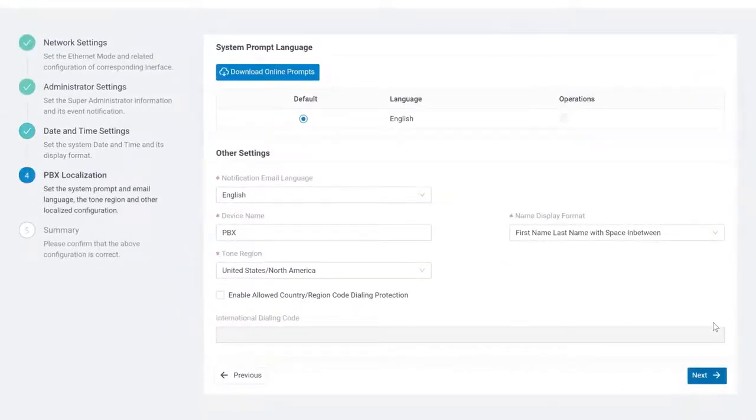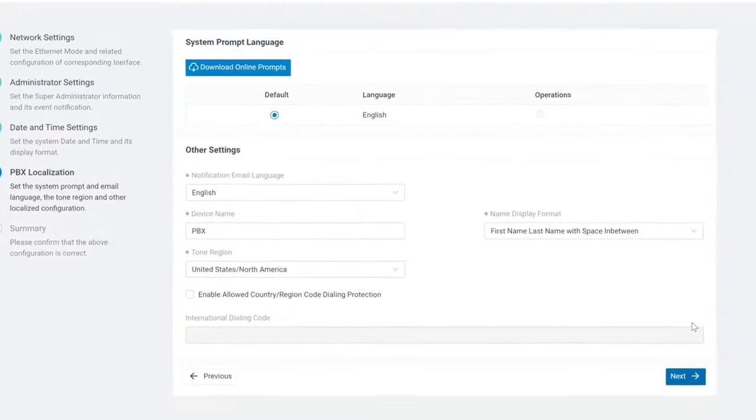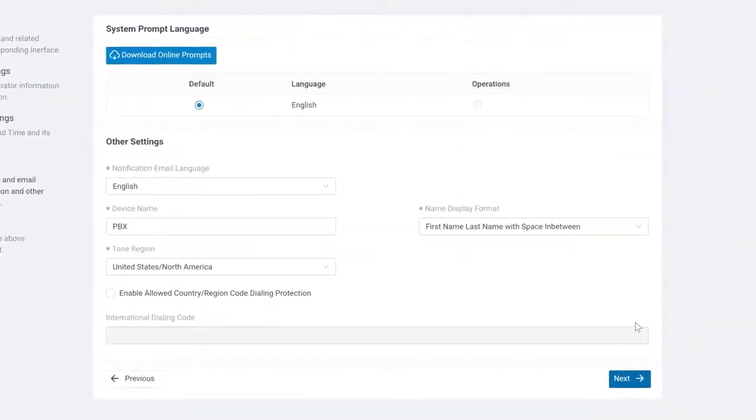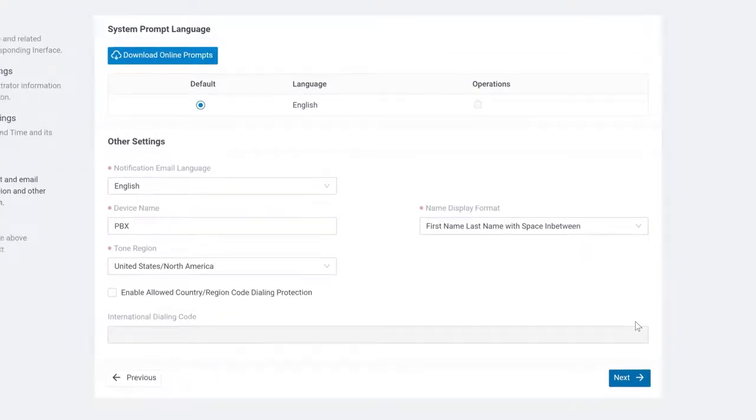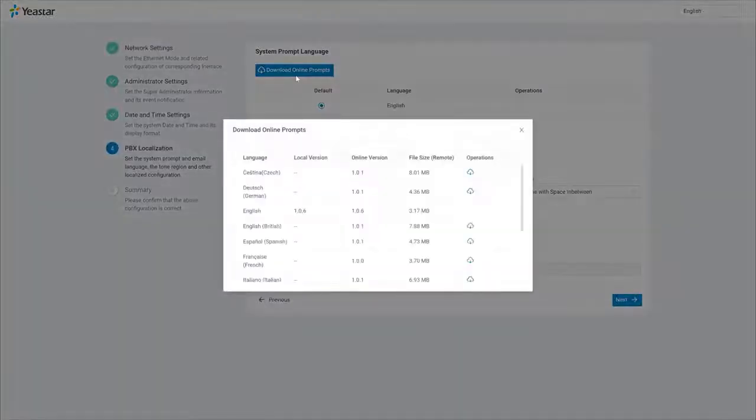Now we move to a more customized setting. Here we can set up the system prompt language. Voice prompts can function under various circumstances as a way for the PBX to interact with callers and colleagues, like to prompt colleagues that agents are occupied. It only comes with the English language package by default, while it supports multilingual voice prompts on the system. If the PBX is connected to the internet, we can click on Download Online Prompt to download the prompt language we need.